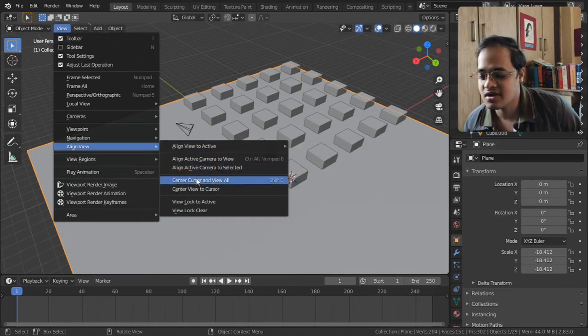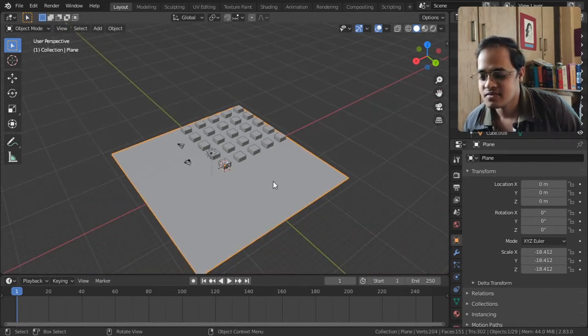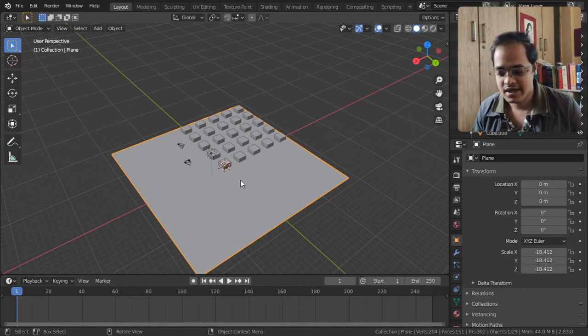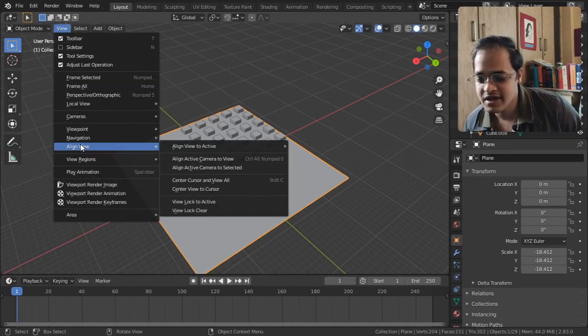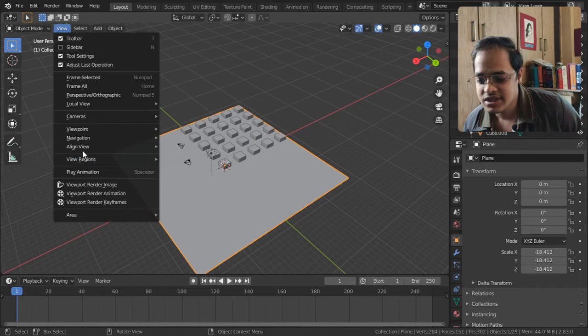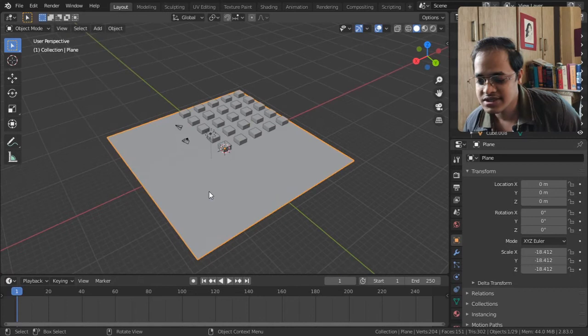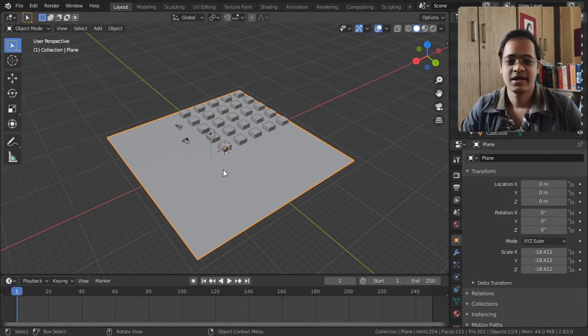And the next option I have found not that much useful, but it is there, Center Cursor to View All. If I press Shift C, it is centering everything whatever is there in this view to the center of the object. And the next option is, if I go from View, Align View, to Center View to Cursor, it is going to bring this 3D cursor, this red and white dotted circle, to the center of the screen.